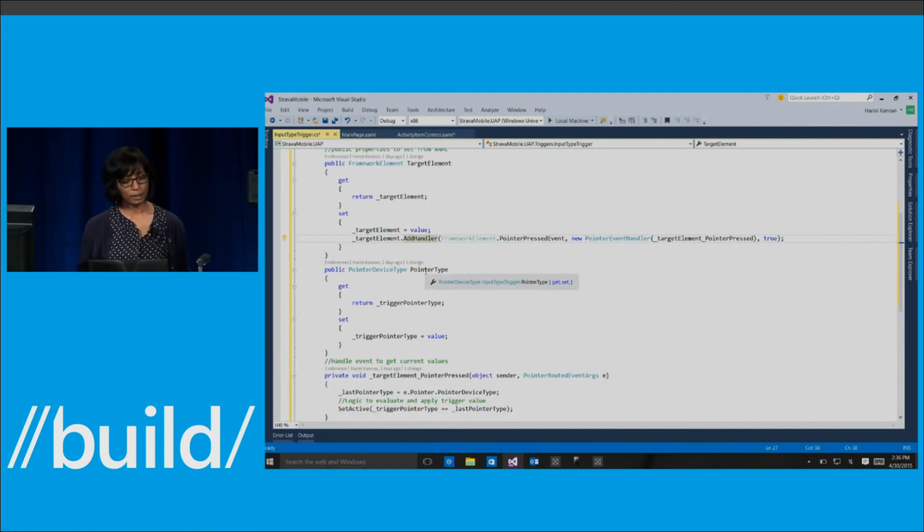So the second public property that I'm going to add is a pointer type, which is what is going to define for me whether this trigger is going to be active or not. I'm using an inbuilt enum that we have today on the Windows Devices Input class, which is pointer device type. It has 3 values: touch, pen, and mouse.